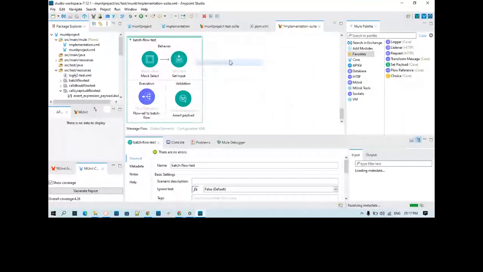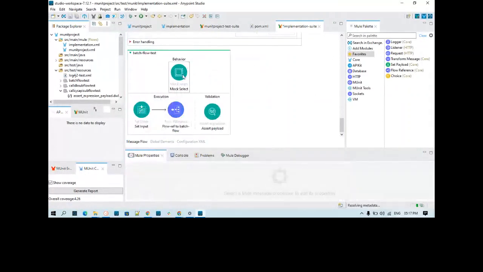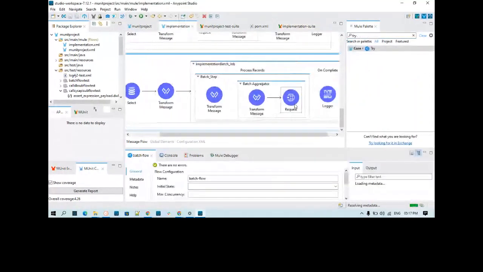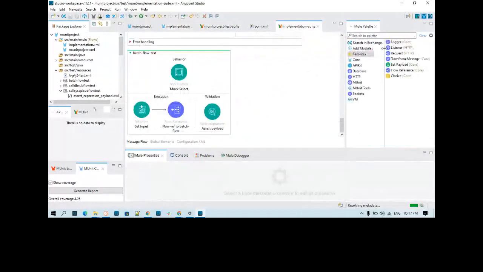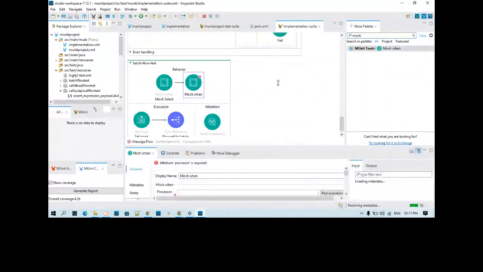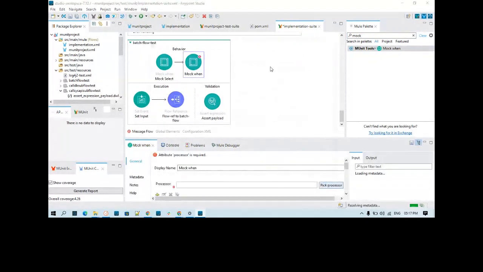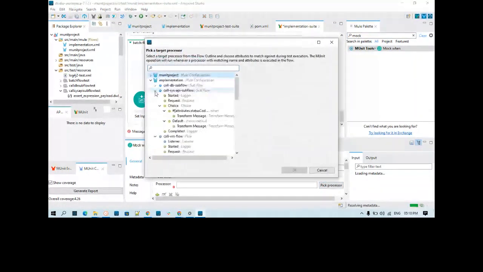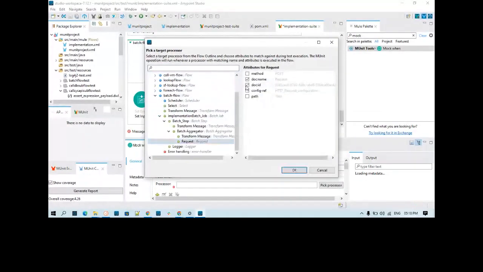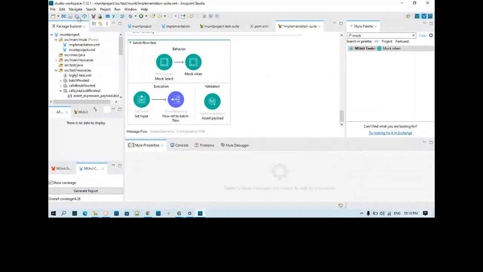Let me ignore the other test case for now. In this you can see only the select is mocked, but I also have a requester. So what I will do is manually mock it. I'm not concerned what payload I'm getting for now, I will simply mock it. Now when I go manually, I can do it, but with the recorder I cannot. Okay, I mocked the requester.